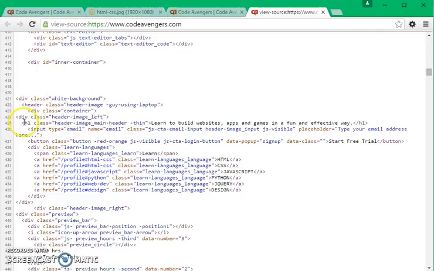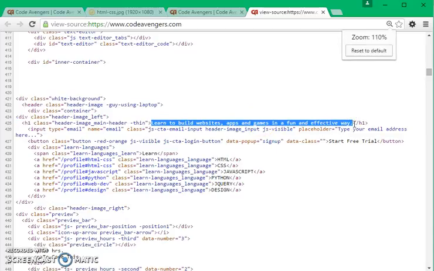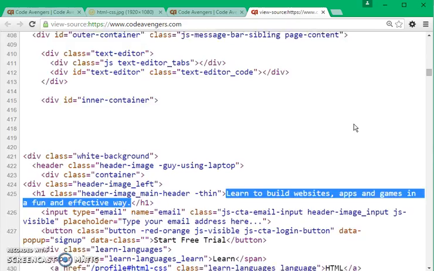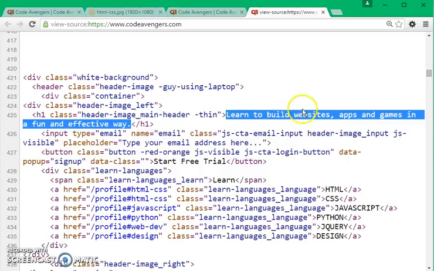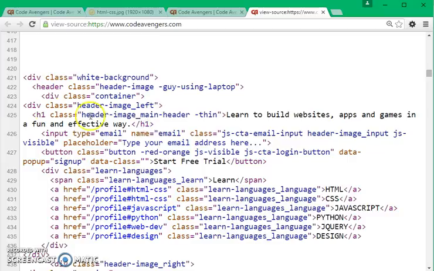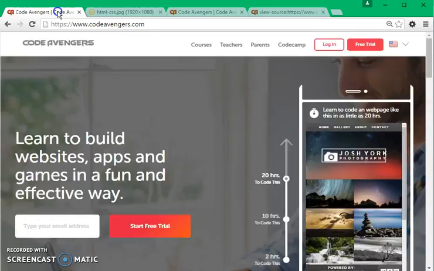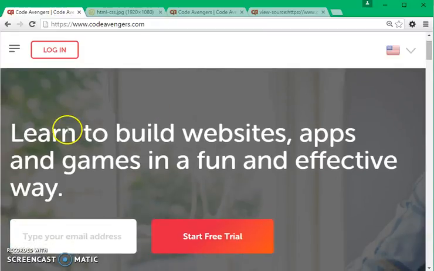So here we've got a tag that's H1, that's a heading tag. Now I can see some text here that says, learn to build websites, apps and games in a fun and effective way. Let's just zoom in on that a little bit. Cool. Learn to build websites, apps, games in a fun and effective way, sitting inside these H1 tags. Let's see if we can find that on the actual website. There we go. Learn to build websites, apps and games in a fun and effective way.